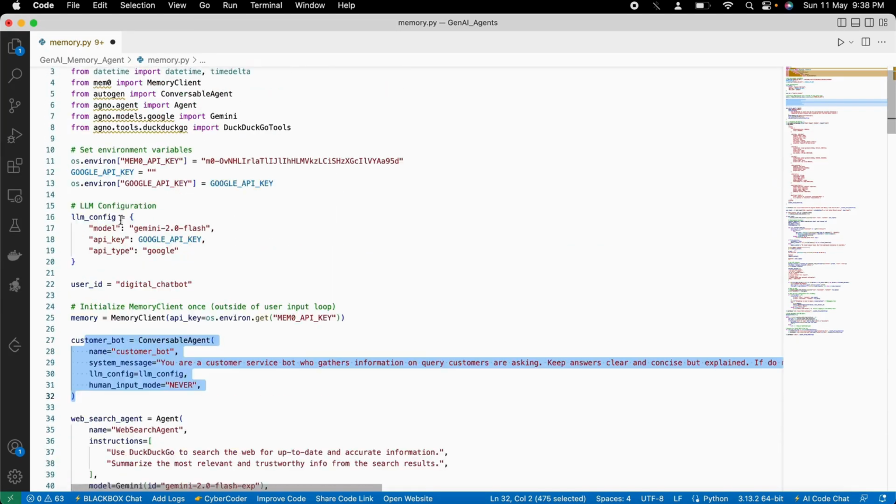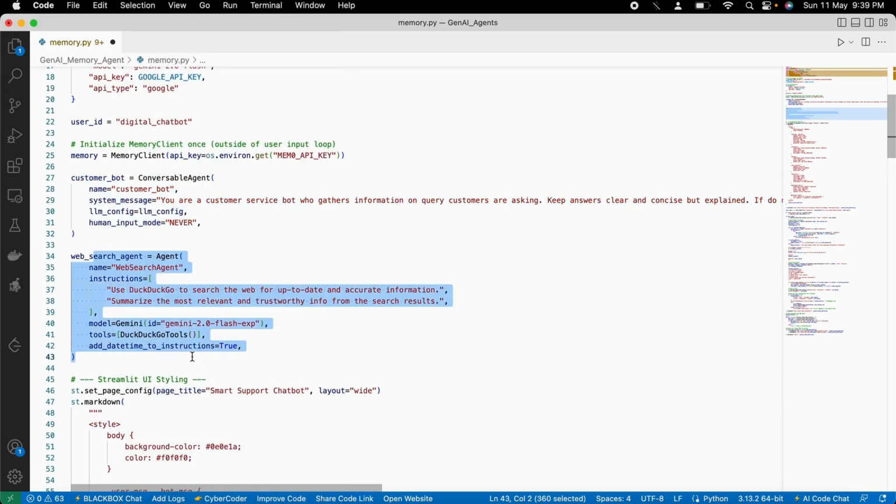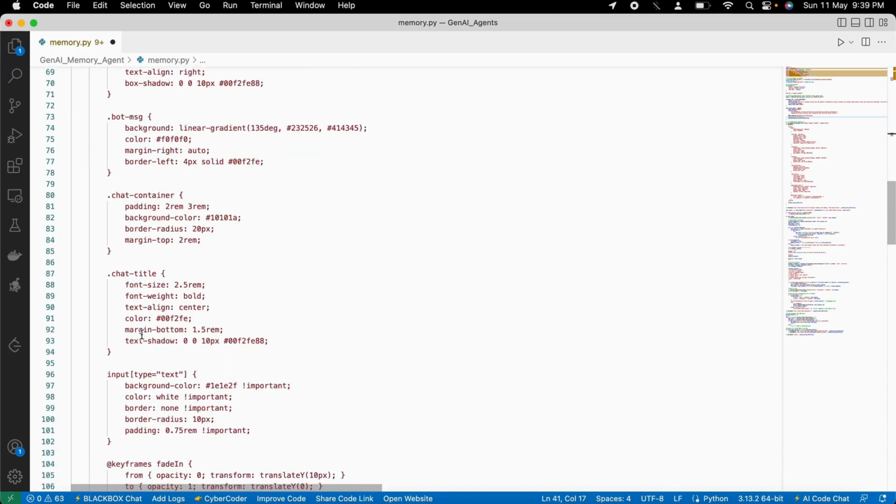And then with the help of Agno, we create our web search AI agent that will search the web for us by using the DuckDuckGo tools. And after that, we create our Streamlit UI here.